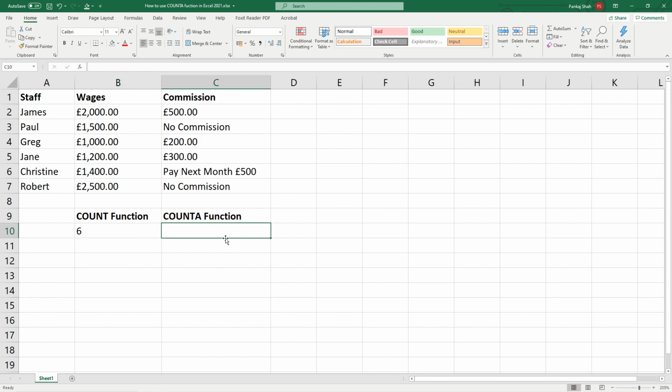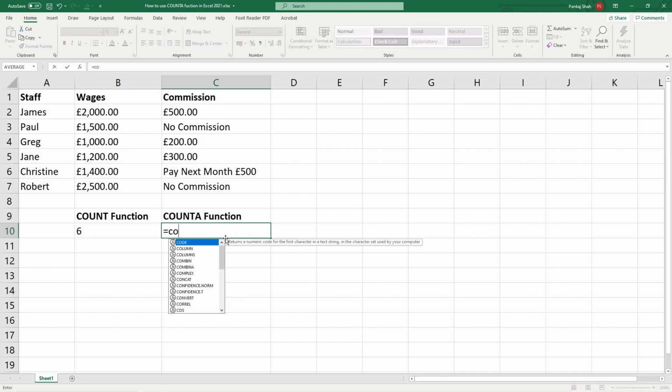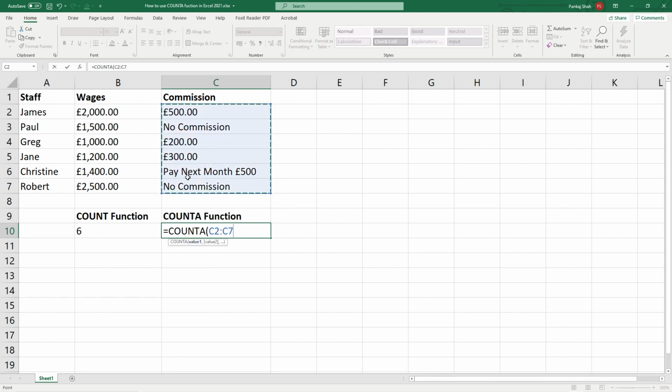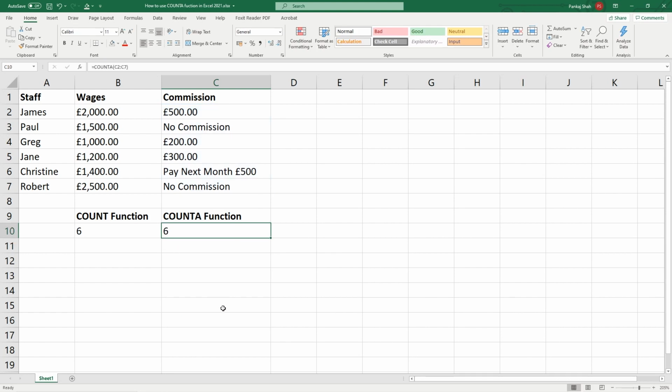So the COUNTA function looks at numeric values and text-based values, right? It doesn't really care. So if we do equals COUNTA and then double click on the function, select these values here, close the bracket, then hit enter, we'll also get a value of 6. So now this function looks at both numeric and non-numeric data within a given column, right?